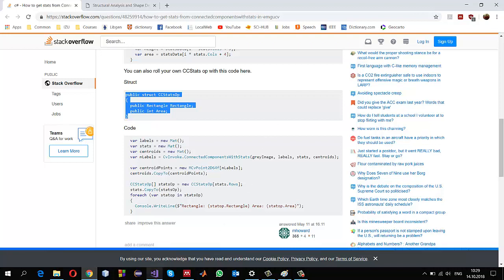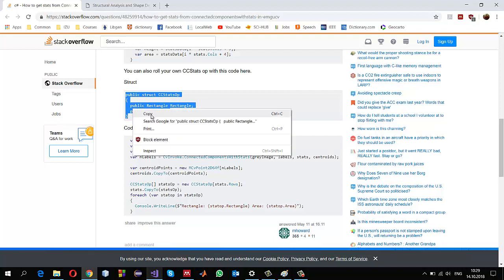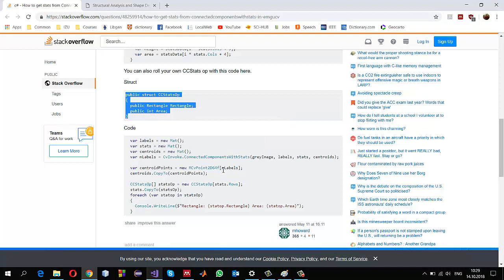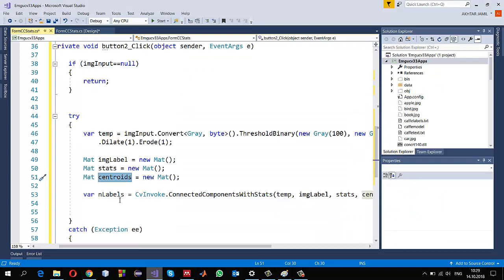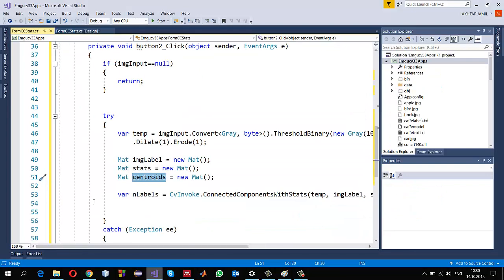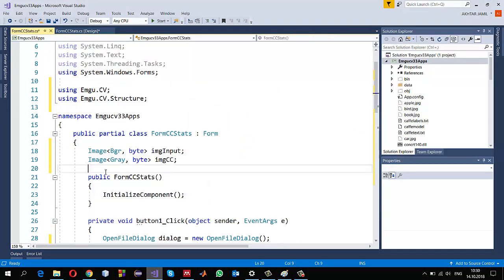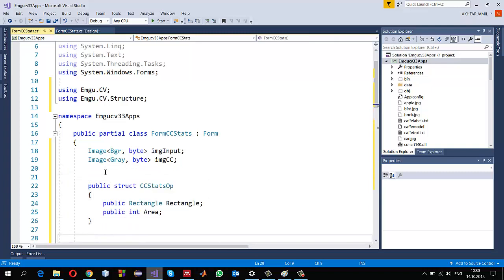So let's see how we can do it. I just copy this one. I have a reference of this website, so I hope there is no problem in using it in my code, since my code is also for learning purposes. So let me go and create this structure first. I just copy and paste it right here.